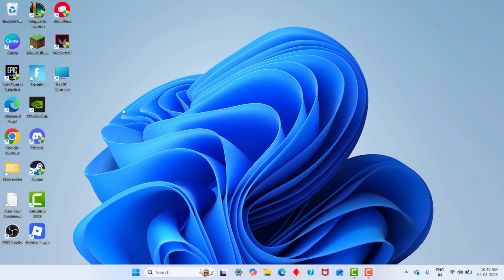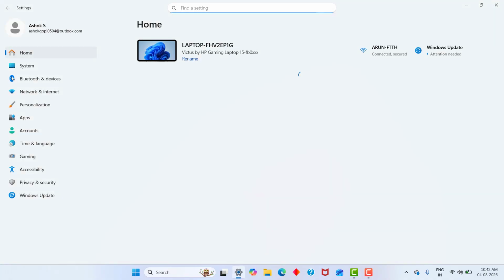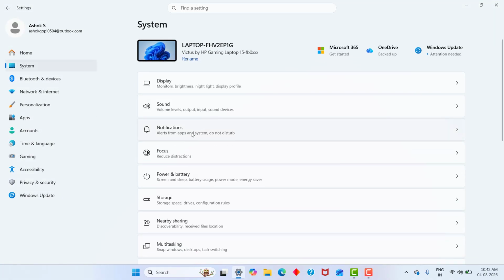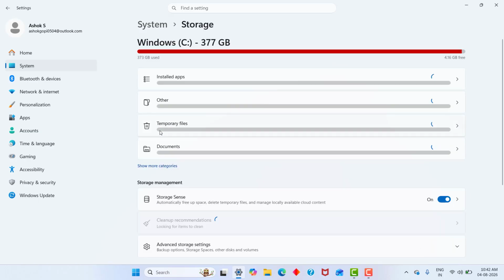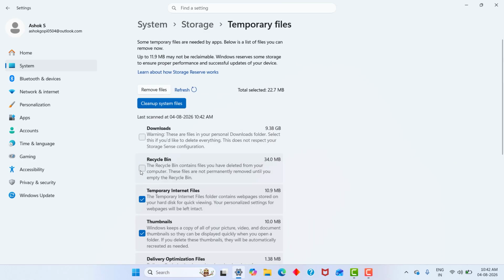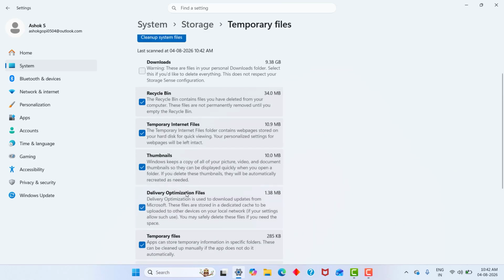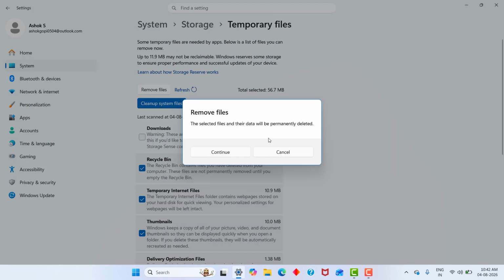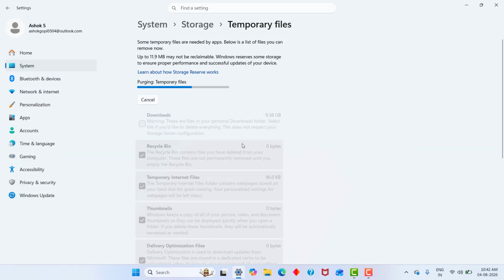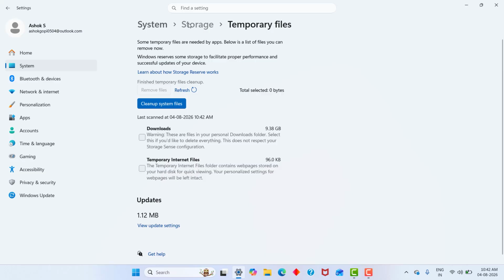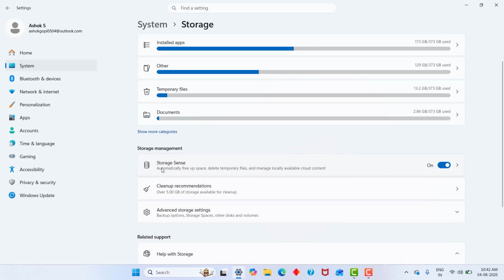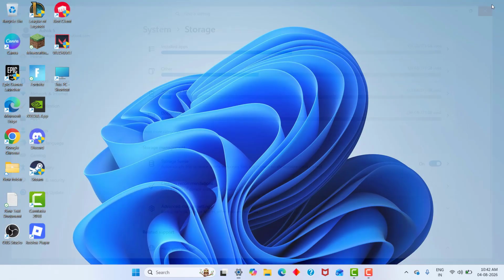Next step, check available storage. Click settings. Click system settings. Scroll down, click storage settings. Click temporary files. Once loading is complete, click the temporary files. Select the files and folders you're going to delete. Click continue. Once deleting is done, come back. Enable the storage sense because it automatically frees up the space.